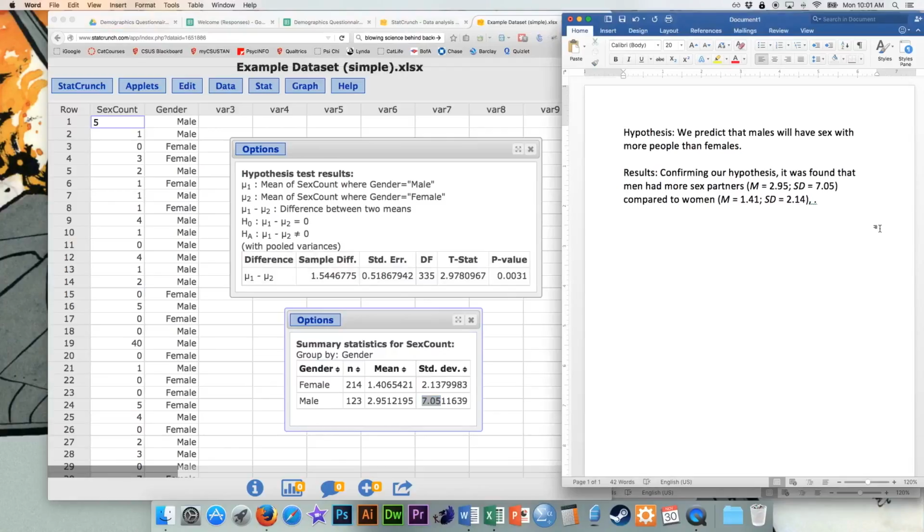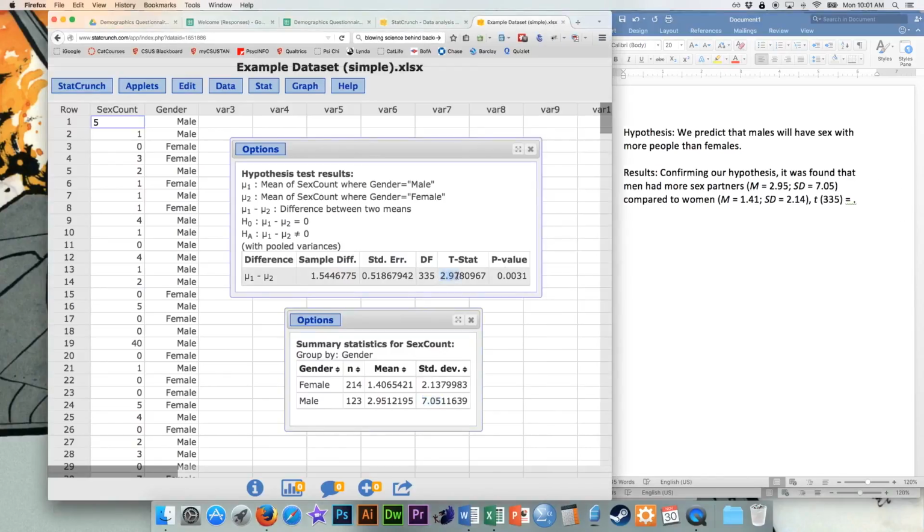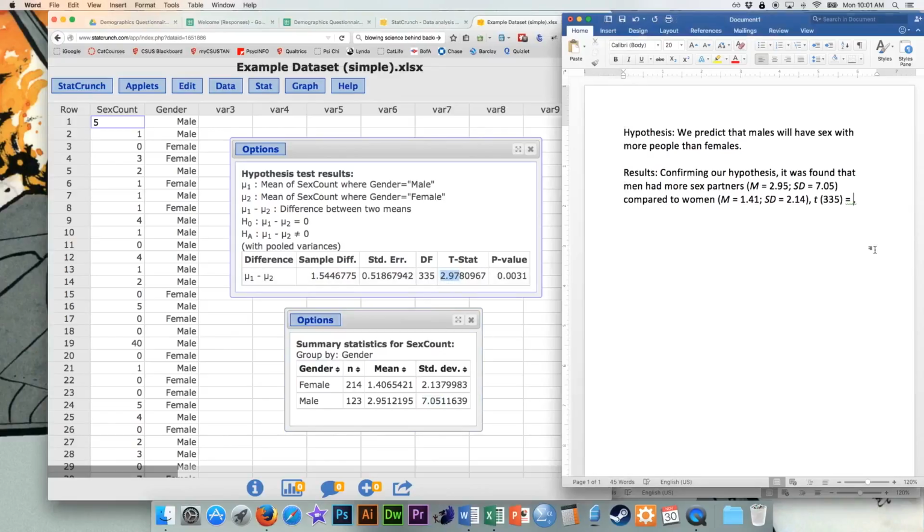So the first one, you just want to put a lowercase t. You want to always italicize your acronyms here. So Ms, SDs, ts are all italicized. Then in parentheses, you want to put your degrees of freedom, or df. And you can see that right here in this table, it says df equals 335. So let me put just a 335 right there. And then you want to put an equal sign and then put the actual t-statistic, which is right here, and it's 2.98 if we're going to round that up.